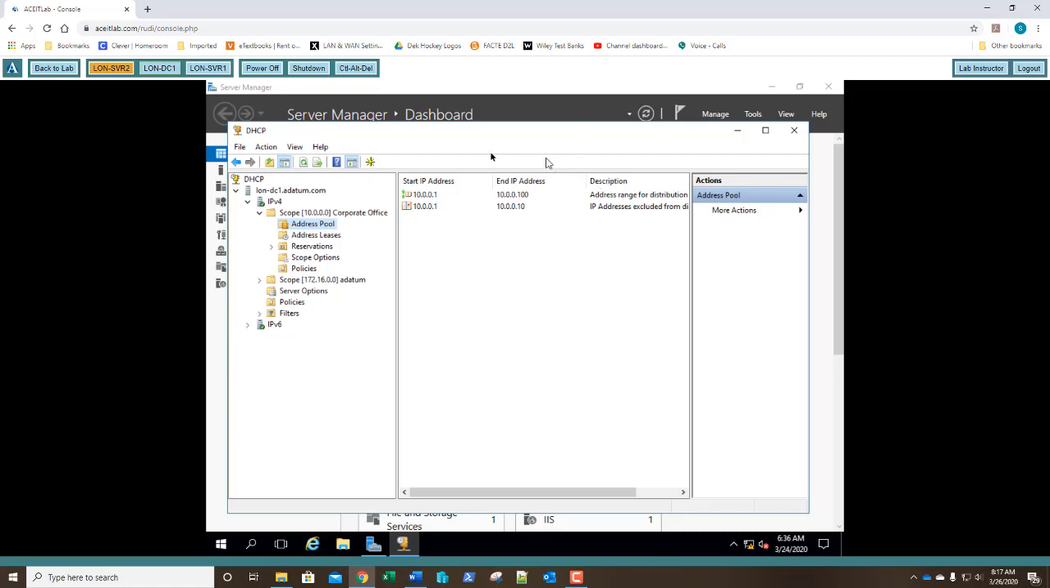Take another screenshot of this. That goes in step 19. We're done with exercise 4.1. Let's do 4.2. We're going to create an IPv6 DHCP scope.